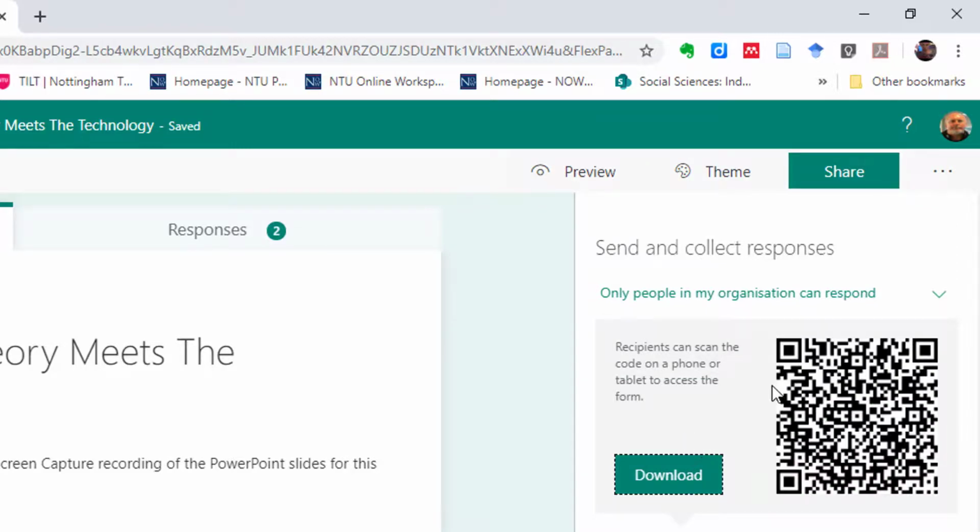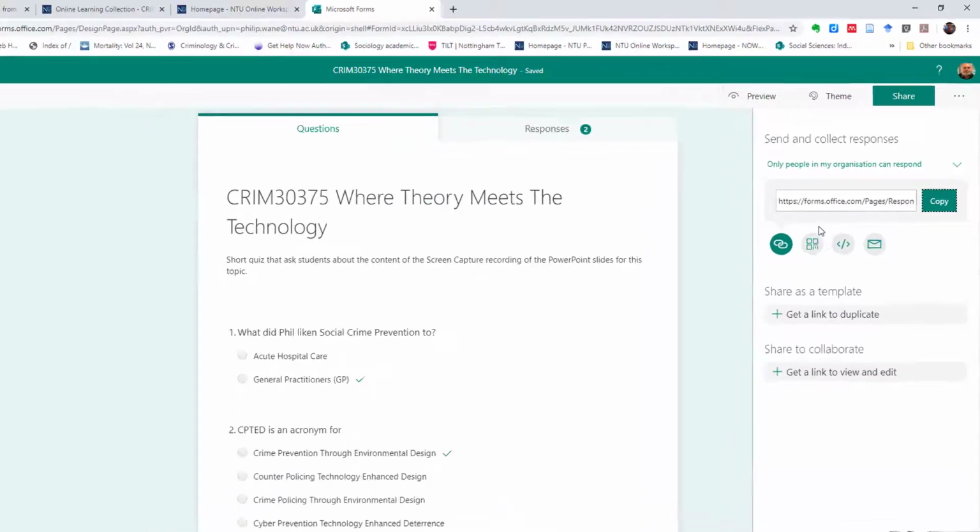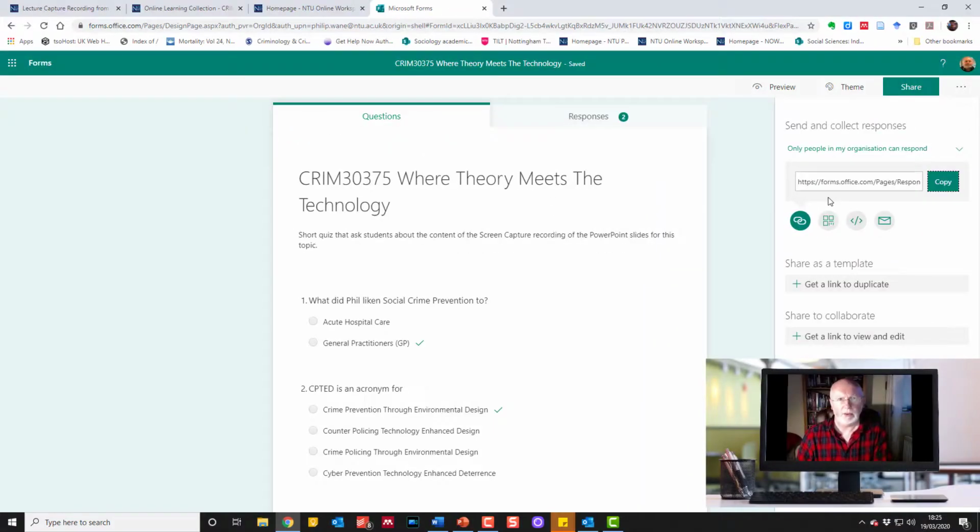We can also embed the whole quiz into something like Now, and we can also send out an email with a link in. I don't tend to use that option. I tend to just copy a link, and then I'll put it onto Now as a hyperlink, or I'll just use Outlook email because I've got distribution lists already set up, and I'll copy the link into an email and send it out through my distribution list to the appropriate students.